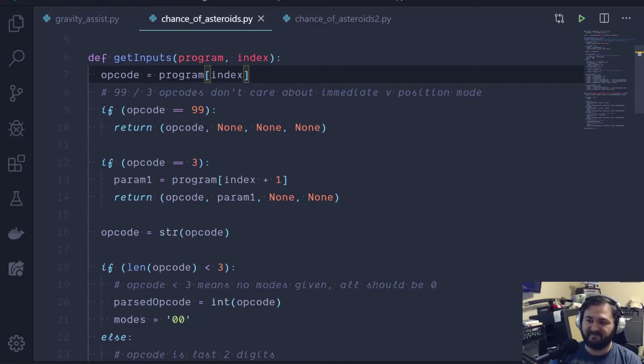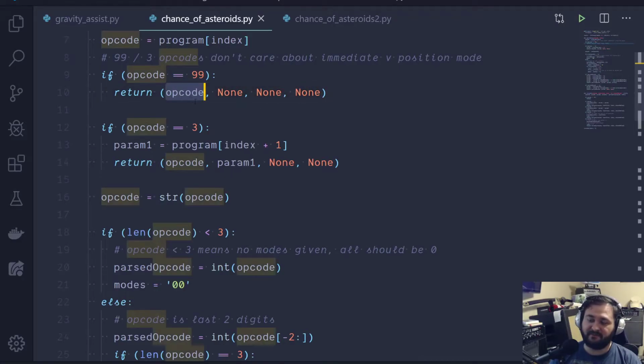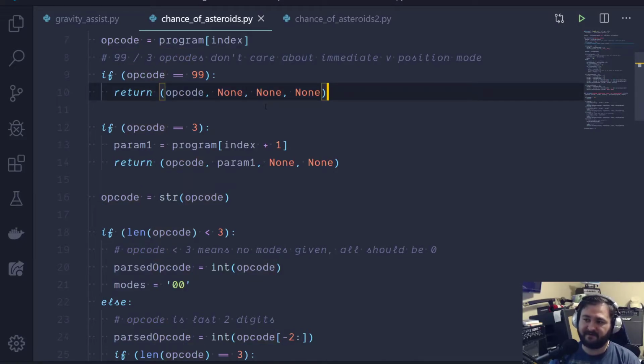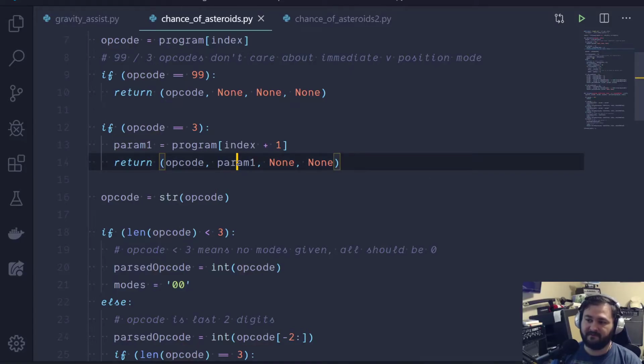So basically, I've got increasing complexity as we go on. If our opcode is 99, I just return, and I do some unpacking here. I'm returning a tuple with the opcode and then just a bunch of Nones because they don't get used if it's a 99. If we're a 3, we know that we don't care about immediate or position mode. We know that it's always going to be position mode. So again, just go ahead and return the code, the parameter, and None.